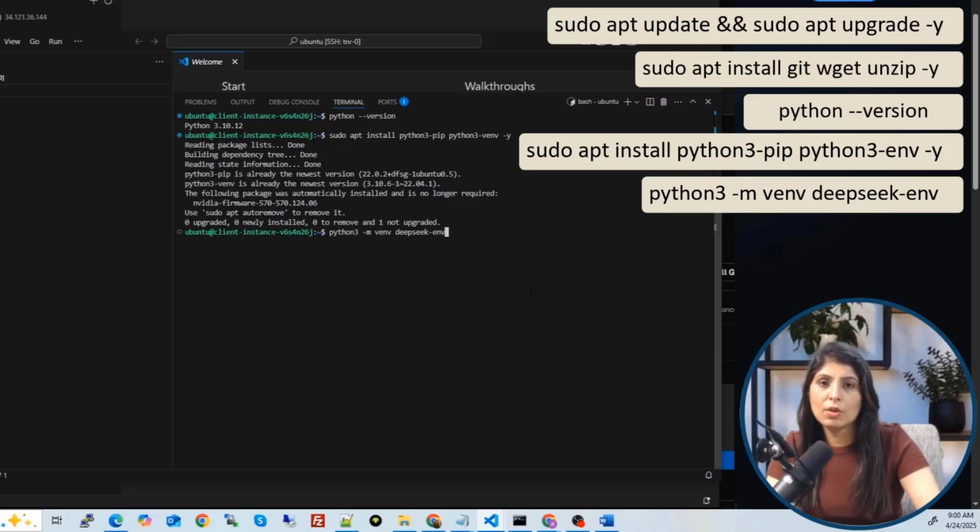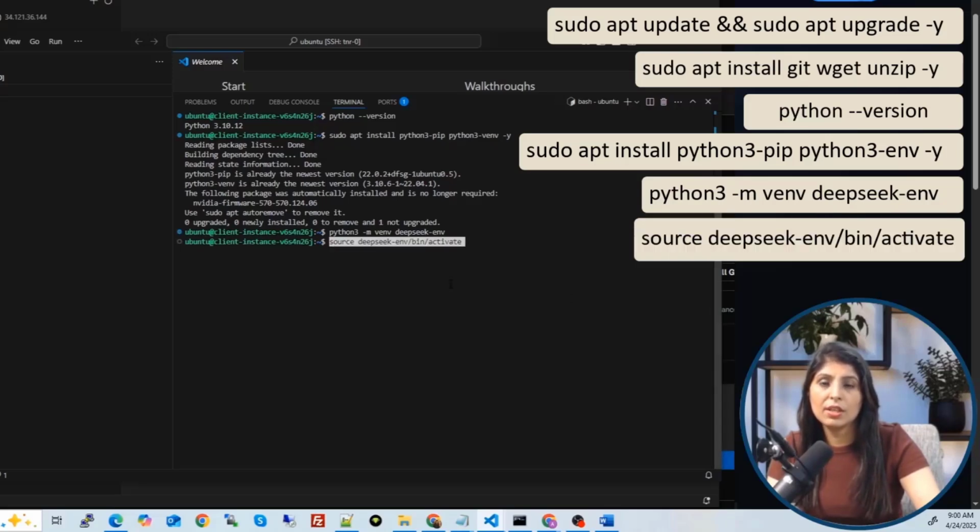Once you create it, the environment name is DeepSeek-env. Now we need to activate the environment, and to activate the environment, you will write source, then the environment name, bin, and activate. Okay, hit enter. Now the environment is activated. You can see it over here. Now we will install all the deep learning libraries.